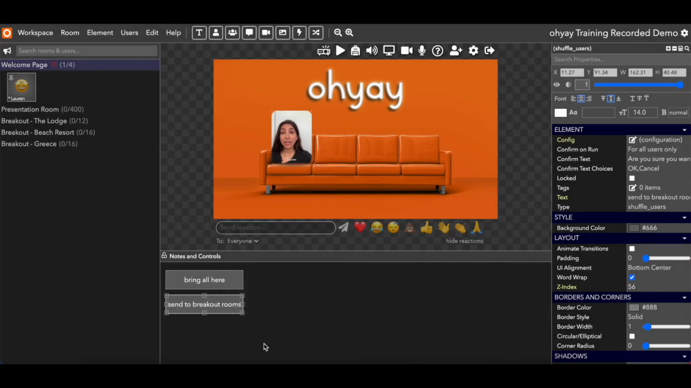But what if I have a list of 100 people and I have all of their tags on a spreadsheet, on a CSV, and I've got everybody's email addresses in one column and their tags in the other column? We have the ability for you to import that list. So you'll go back to users and click import. From there, any CSV file, OhYay will recognize the email addresses and the tags, and it will auto-populate the user management list accordingly. So keep that in mind for bigger events. You definitely don't want to be manually entering hundreds of email addresses and tagging those people accordingly.